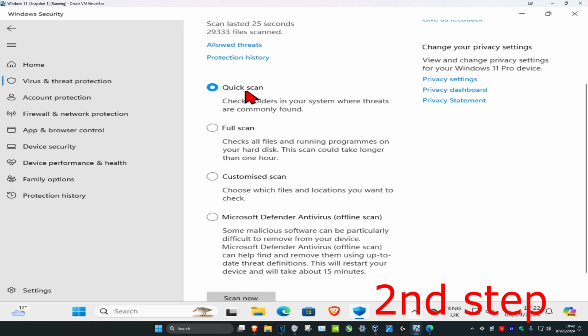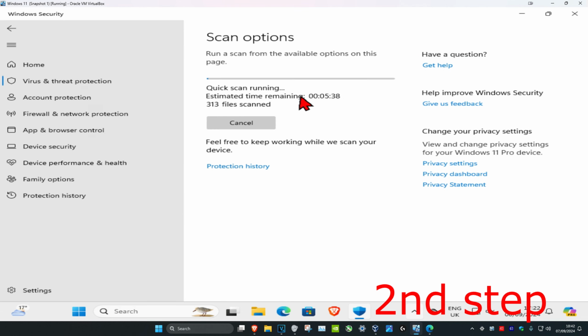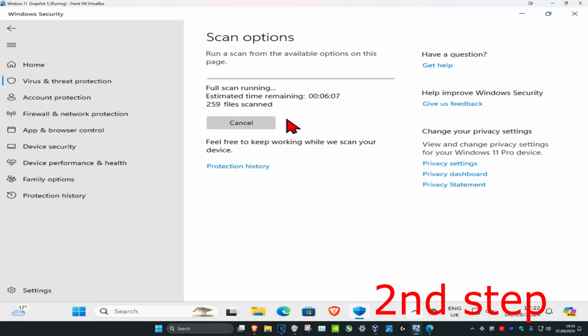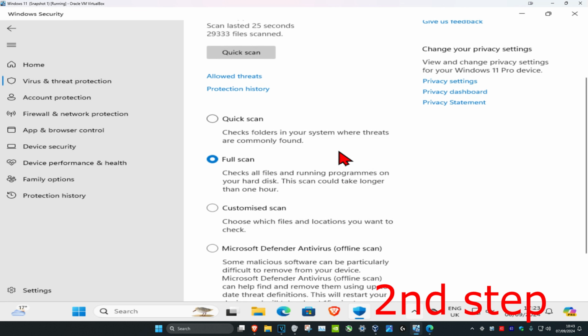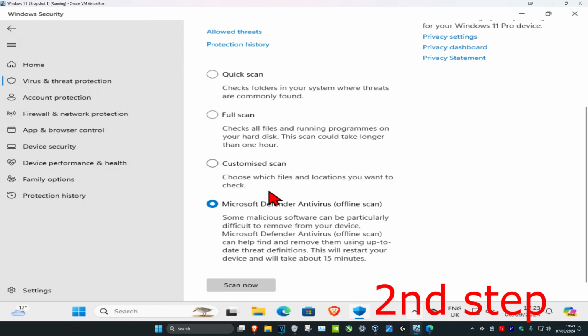So let's just say that you want to run a quick scan, you want to click on quick scan and then click on scan now. This is going to be quick as by the name states. There's also more options such as full scan. This will take a lot longer. Then we have a customized scan. You could choose the folder that you want to scan, and you have a Microsoft Defender offline scan.